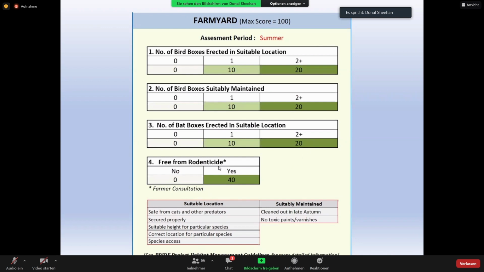And if you're rodenticide free, and that's kind of an honesty box where we consult with the farmer, it's either a yes or a no, they get a further 40 points, and that's to do with looking after barn owls, etc. And these are the suitable locations. So if the ecologist is going out and looking to score this, he goes down here. Is it in a suitable location? If it's a sparrow box or a barn owl box or a kestrel box or a stock dove box, is it in a suitable location for that species?